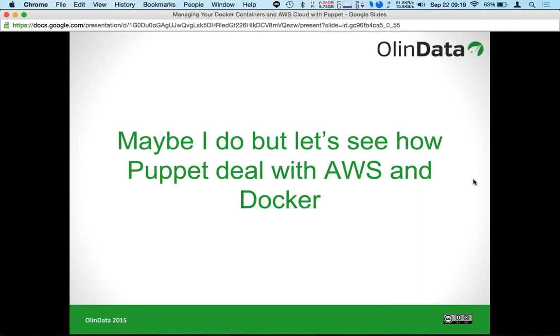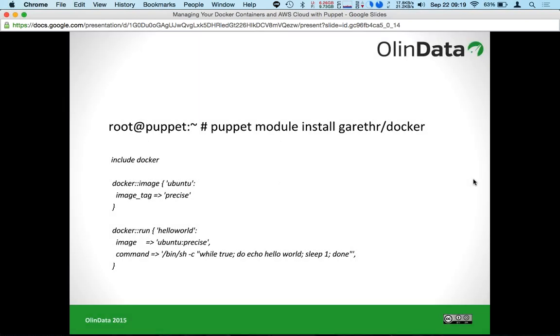Maybe you might not be convinced on why we really need Puppet for AWS and Docker, but let's see in the next couple of slides how Puppet actually manages AWS and Docker itself. First up, we will see how Puppet actually sets up Docker. By running puppet module install garethr-docker, we are essentially pulling the Docker module from the Puppet Forge and installing it on the Puppet Master.